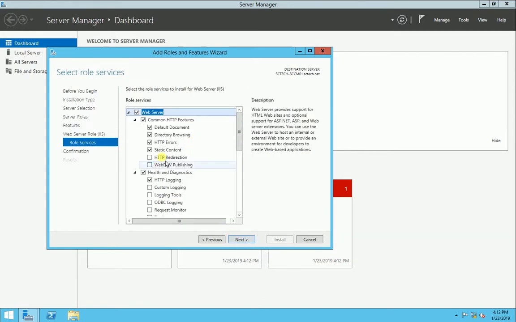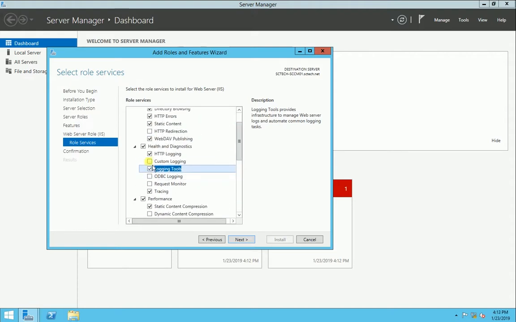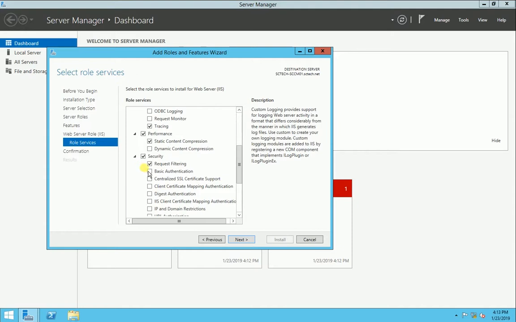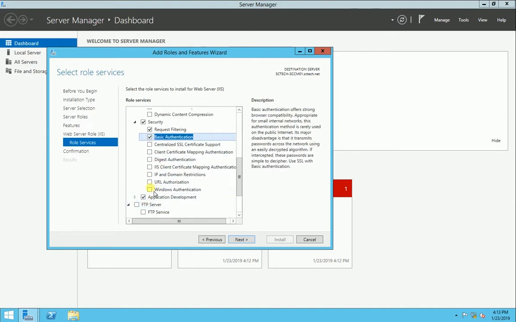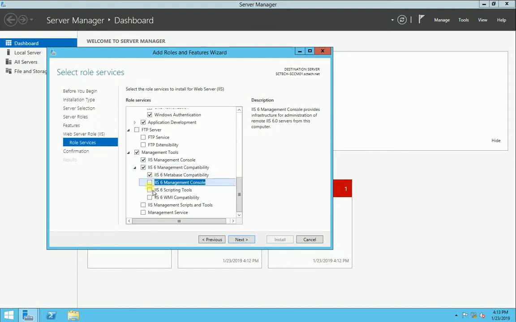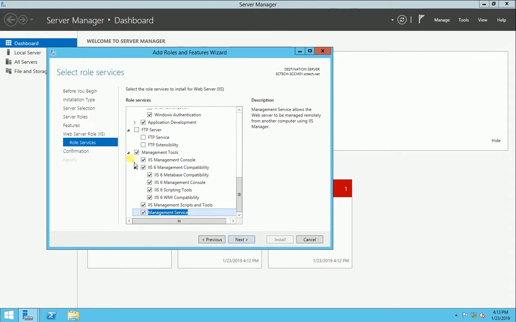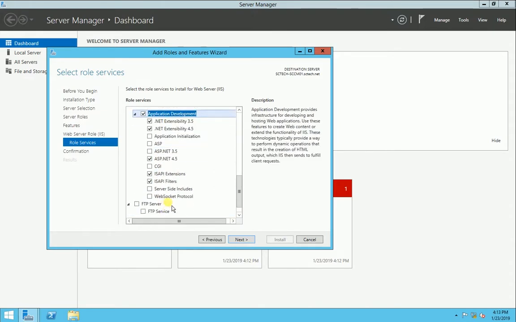Then next. In the role selection, you have to select web dev publishing, tracing, logging, custom logging, basic authentication, Windows authentication, URL authorization, IIS management, compatibility, select all, management service. So you can skip these options as these are not required in this part.